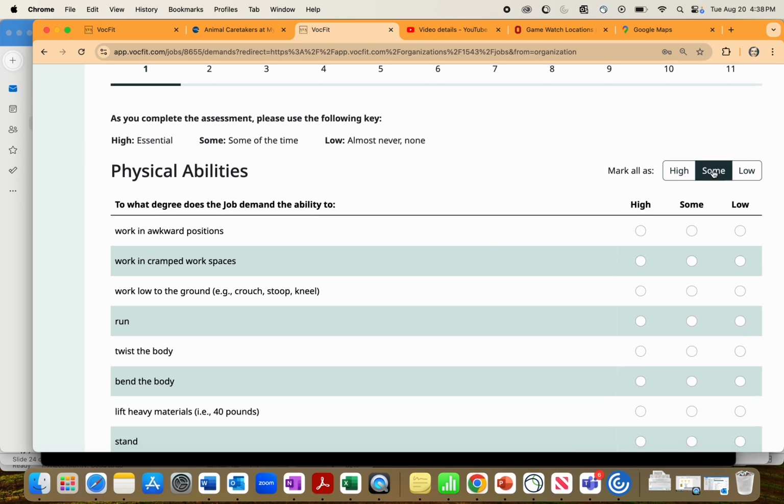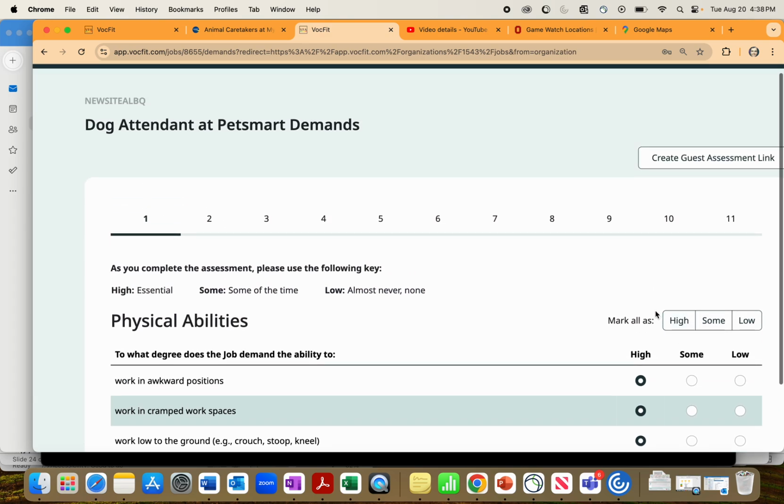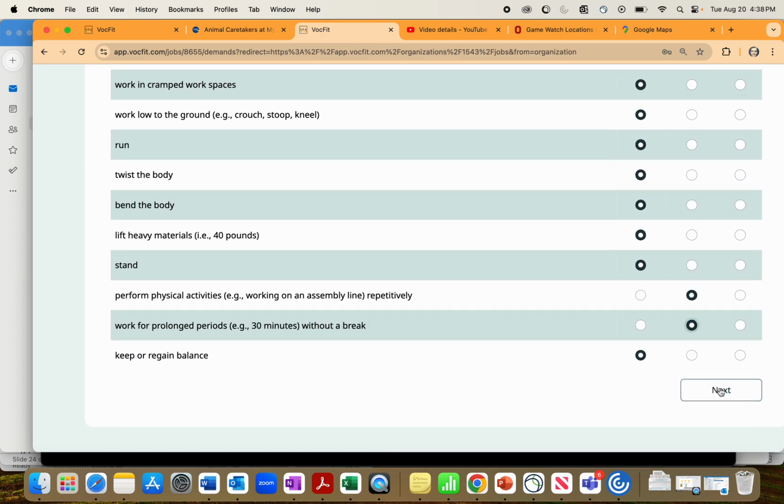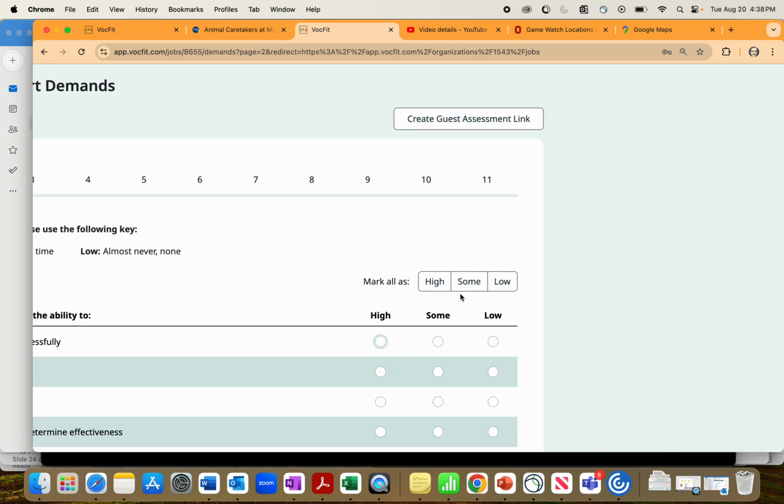One big change is that we have mark all as, and so it'll mark them all as high, and then you can go through and change them as well. So we think that's going to speed things up a little bit. And then you're going to go to the next one, next one, next one, and then fill that out.